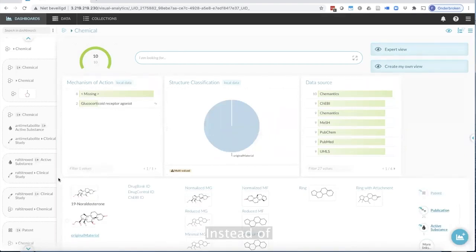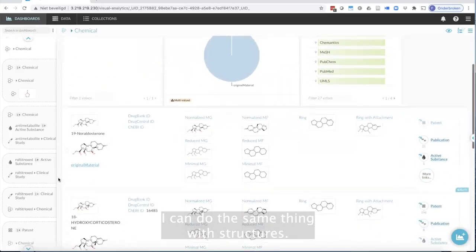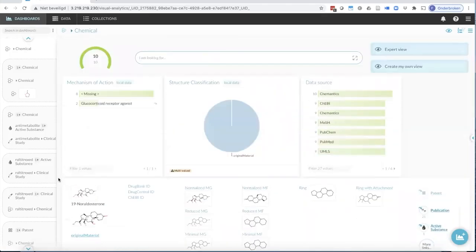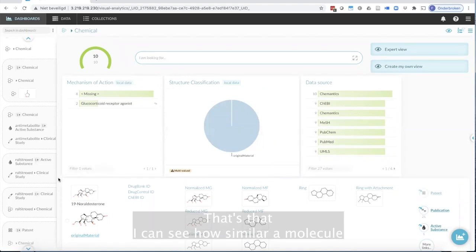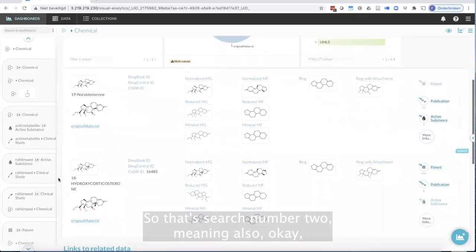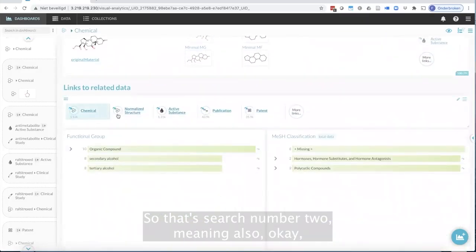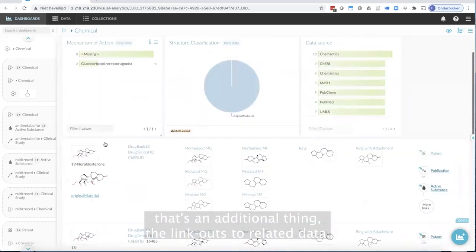So same thing, instead of searching on a search term and landing on my chemicals, I can do the same thing with structures. That also means that I can try to prune parts of my structure away, and see how similar a molecule is to something hypothetically I'm drawing. So that's search number 2. This is a wealth of information, and you also see here an additional thing, the link outs to related data.